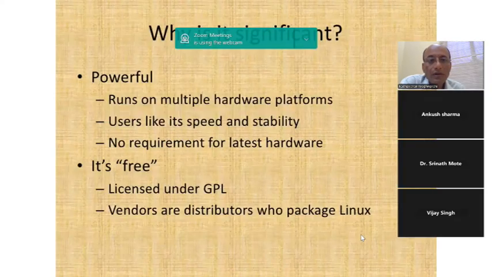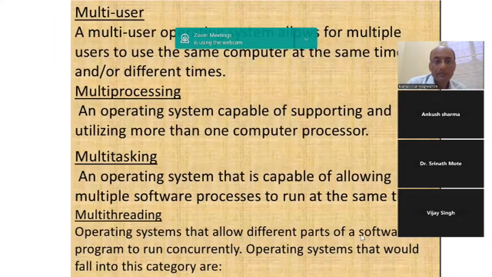It runs on multiple hardware platforms, from handheld devices or mobiles to supercomputers. It's very fast, and it does not require the latest hardware. The most important thing is that it is completely free. It comes under GPL licensing, and that licensing is completely free for the public.